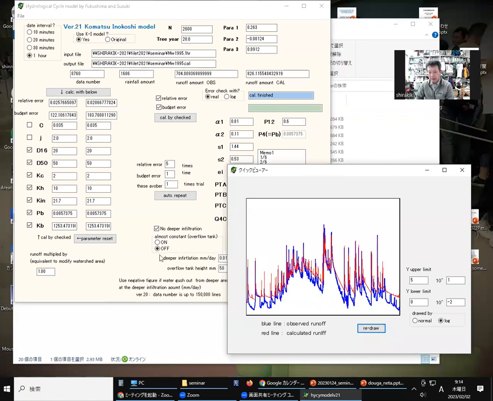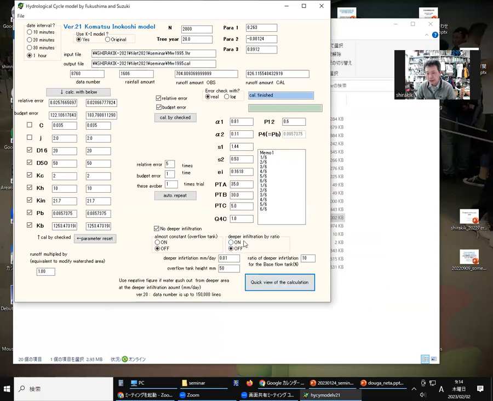Yes, we changed the KB parameter, but the base flow value is a little bit higher. So yes, deeper infiltration. Yes, so 20%, for example, 20% of the base flow will be separated into the deeper flow. So 80% of the base flow will be calculated as the output data. Yes, calculate this data set now.